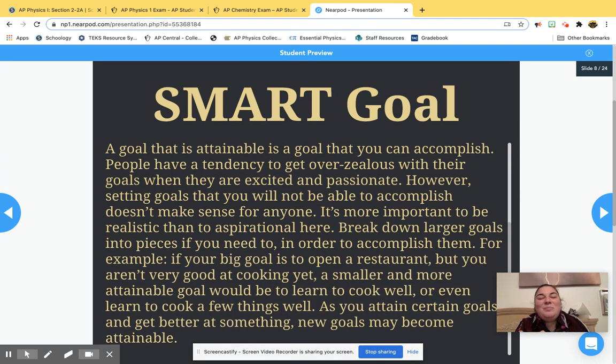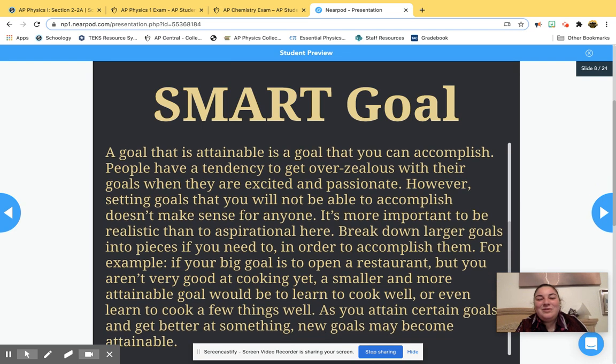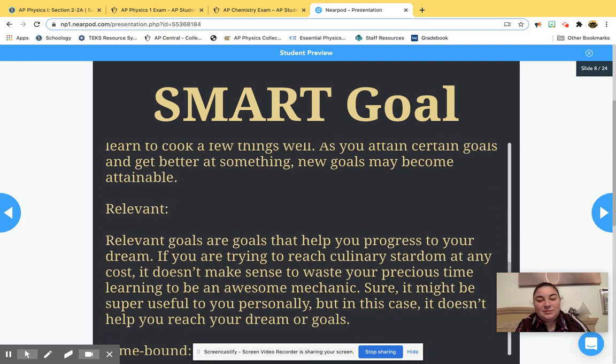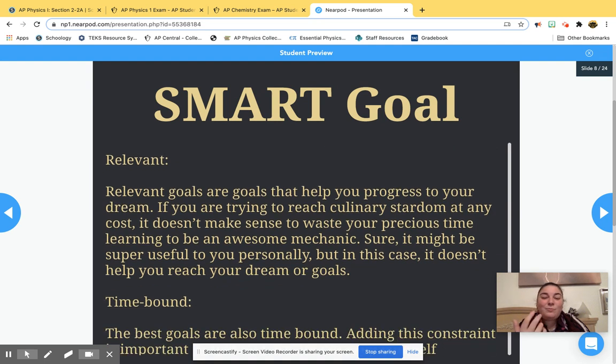Make it attainable. If you make this crazy goal that's not going to happen, you'll never get that, yes, I finished it. You can't just say, well, I'm going to be like Gordon Ramsay right off the bat. Not saying you can't be like Gordon Ramsay, but that's a huge jump from, I haven't even gone to school yet, to I need to be like Gordon Ramsay. So make it attainable, and make it relevant.